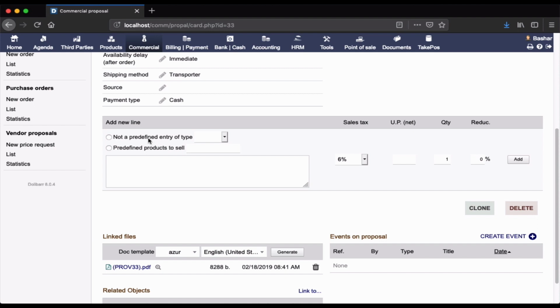That means you didn't enter the product information within Doliver. You didn't register your product. You choose this option if you don't have a predefined product within Doliver. We will write a description, let's say test. Okay, the sales tax, what rate? Let's say 0. The unit price is 40, for example. The quantity is 1. Reduction: I'm not offering him any discount on this product. I will click on add.